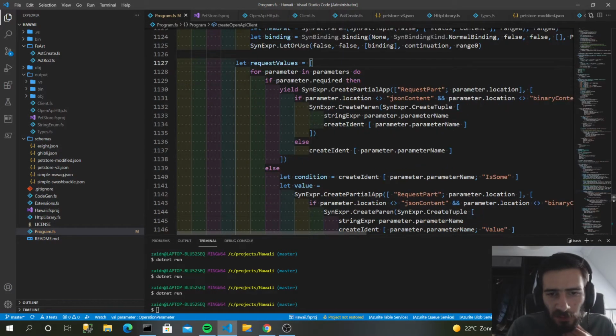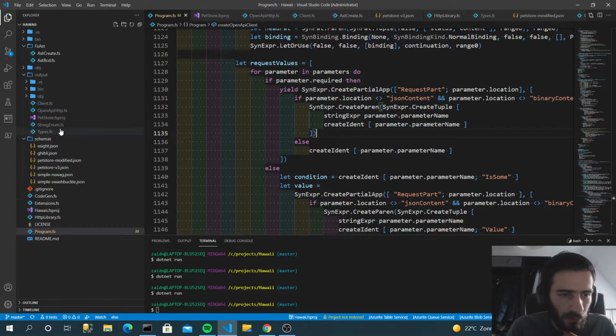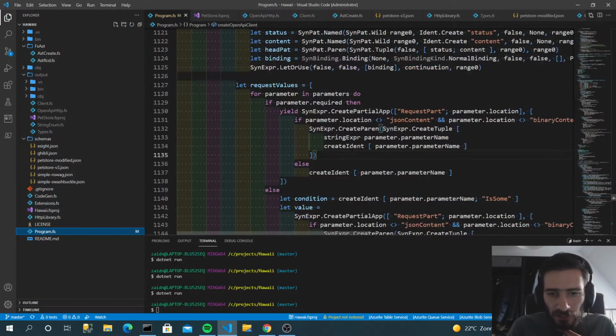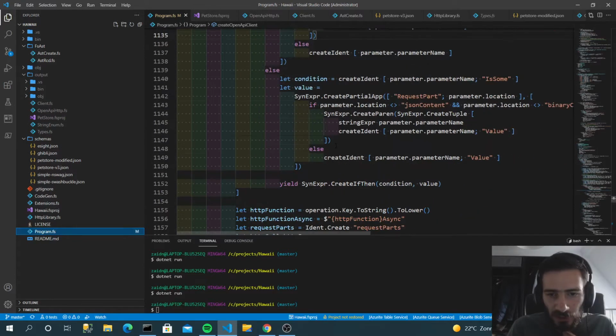So basically, from the parameters, we make a partial application of the request part dot something, and the content of that something, the arguments of that function, will be given from here. So if you look at the generated code, this is a partial function application, and this is the expression that it takes, and we're making those as a list. So yeah, I think it is a bit verbose. It took me a lot of time to do this.